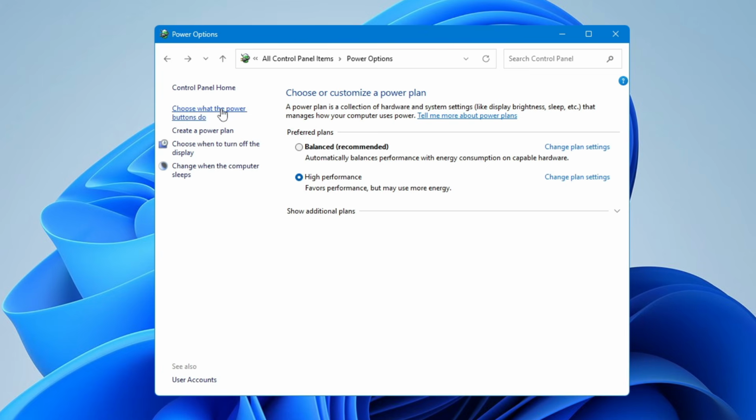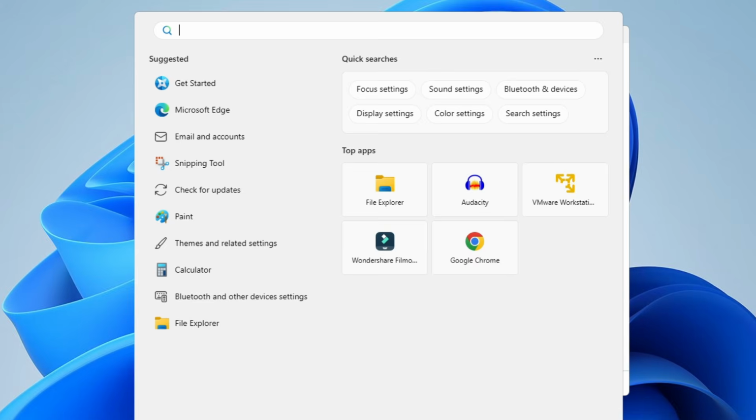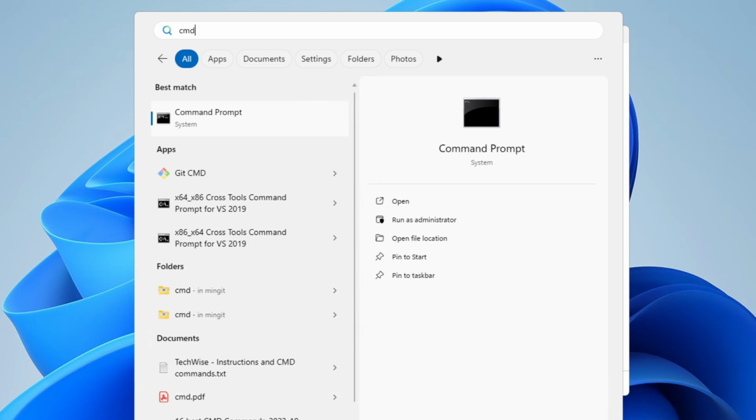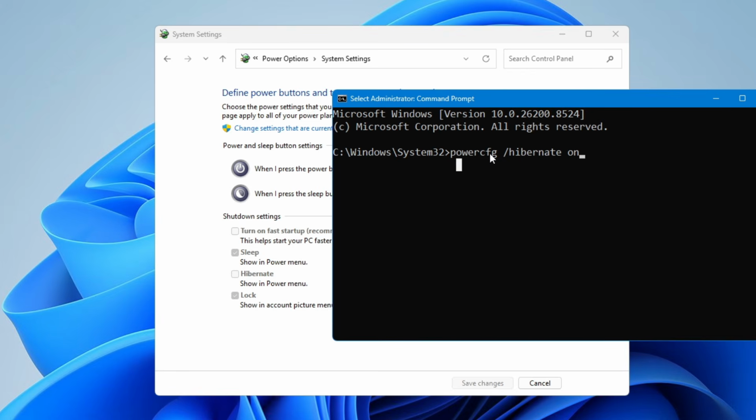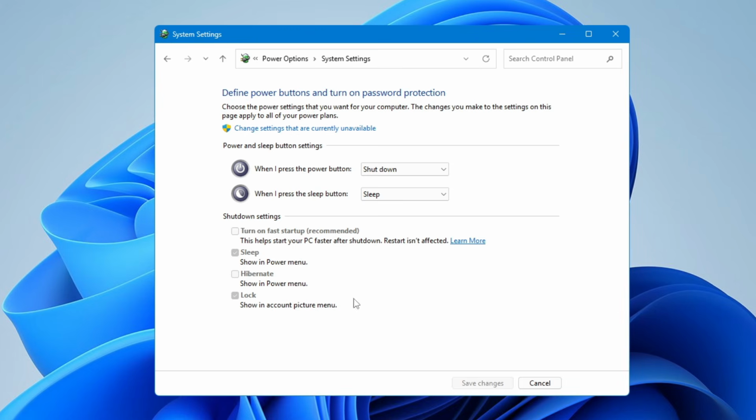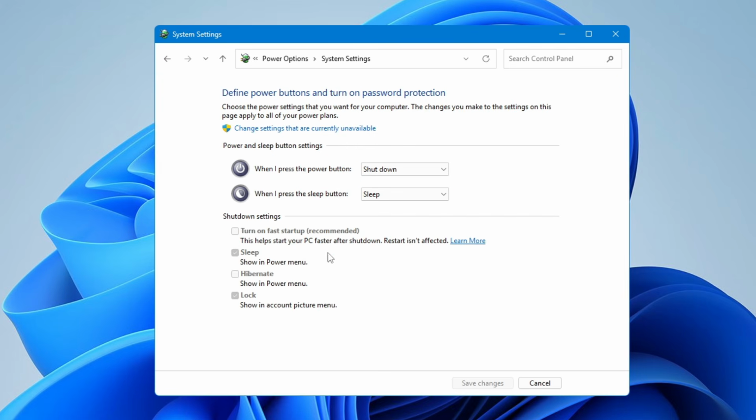Now, in case you don't find the turn on fast startup option here, what do you have to do? Click on Windows search, type CMD, right-click on command prompt, click run as administrator, click yes, and run this simple command: powercfg /hibernate on. Just type this command, hit the enter key, and after running it, close it. The next time you refresh, you will come back to the same option, and you will find the fast startup option displayed here.